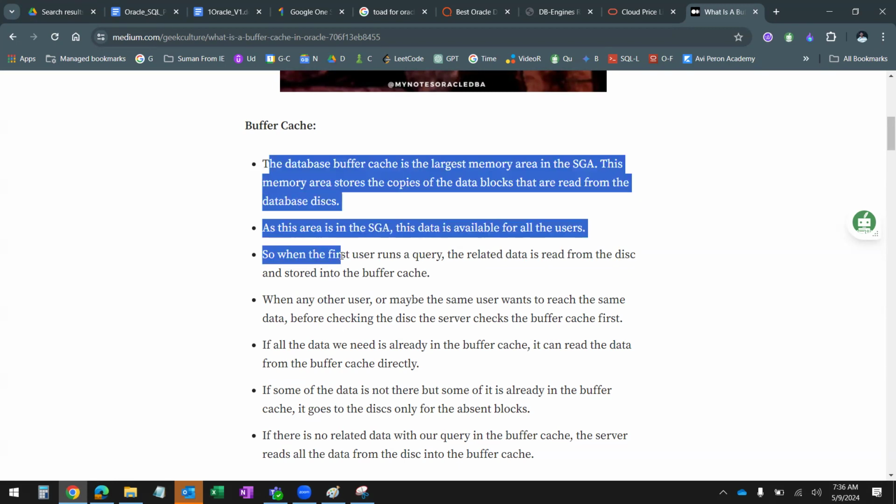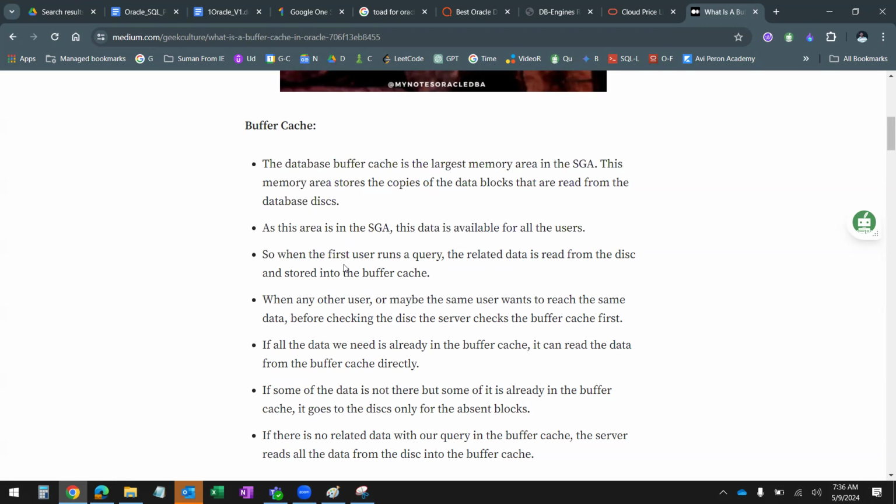Sir, disk means it is a database, sir. Your voice is not clear. Sir, disk means it is a database, sir. Again, your voice is not clear.